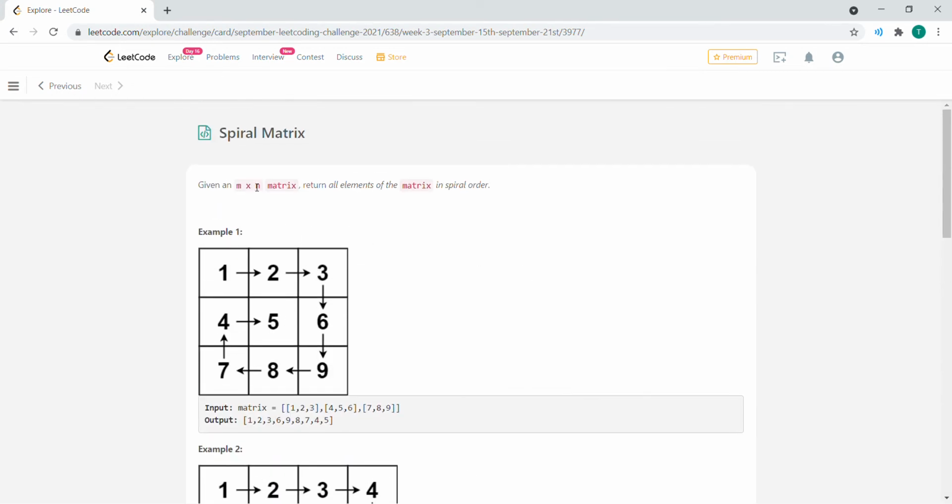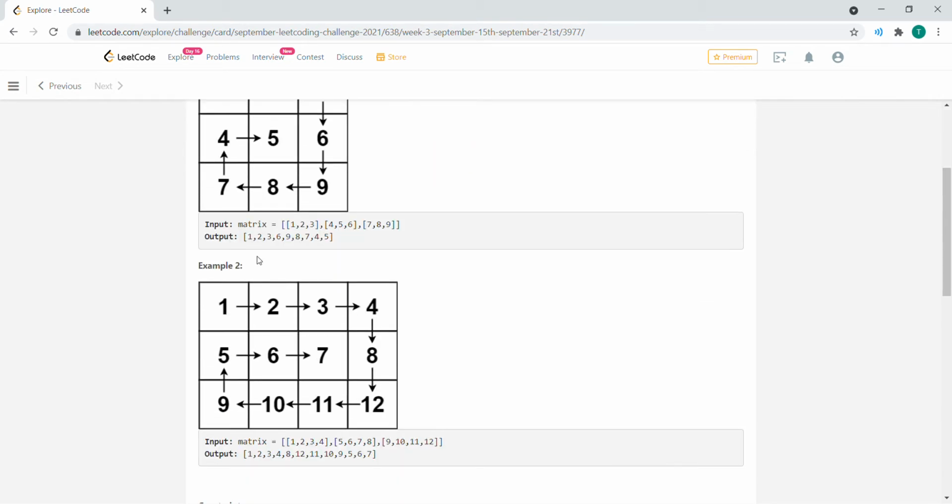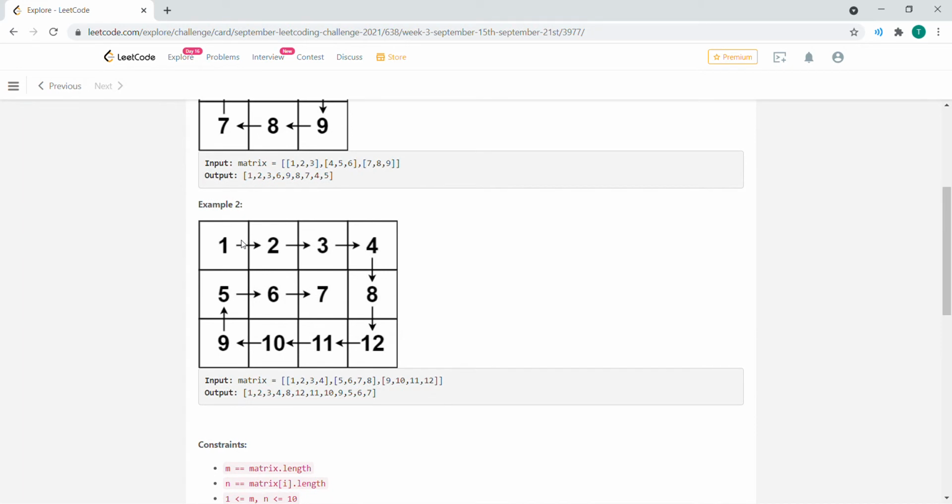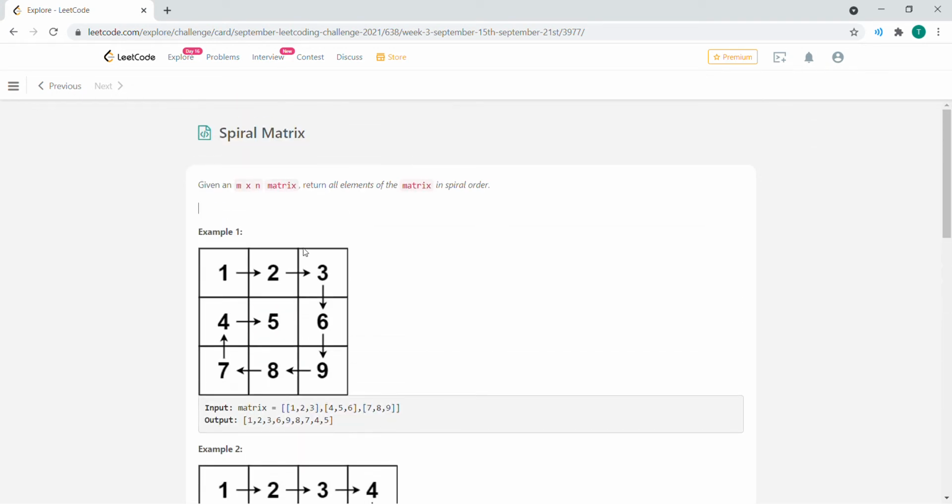If the rows are not equal to the columns, then we would have something that looks like example 2. You have a 4 by 3 matrix given here. And for the spiral, we go across the row all the way to the right, all the way down the last column, all the way left to the first column, and then up, and then to the right until we reach a middle point. So ideally, we will always reach a middle point, and we will always be able to spiral through the matrix, given an m by n matrix.